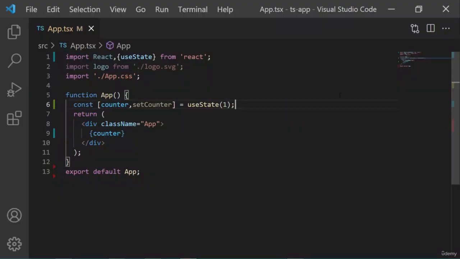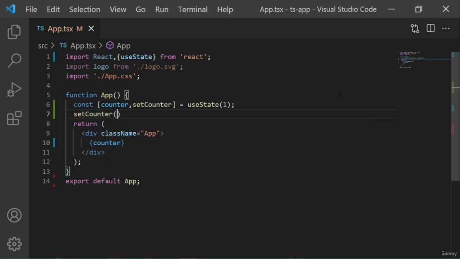Now let me just type set counter here. And if I give 5, there is no issue because the useState is anyway initialized with a numeric value like here 1. So I give a new value that is 5. So there is no issue at all.